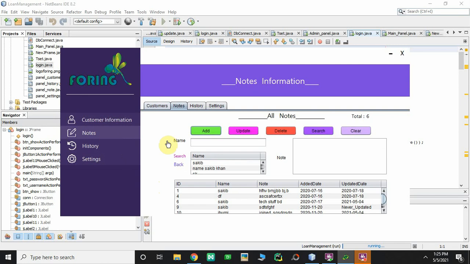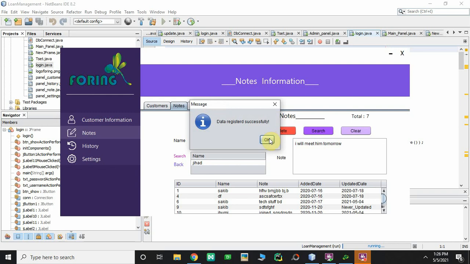Next, the notes section. Here you can add notes according to the customer. First of all, put the name of the customer you want to add notes for. Suppose I want to add a note for Jihad, and the note is: I will meet him tomorrow. If I add this, data saved successfully.